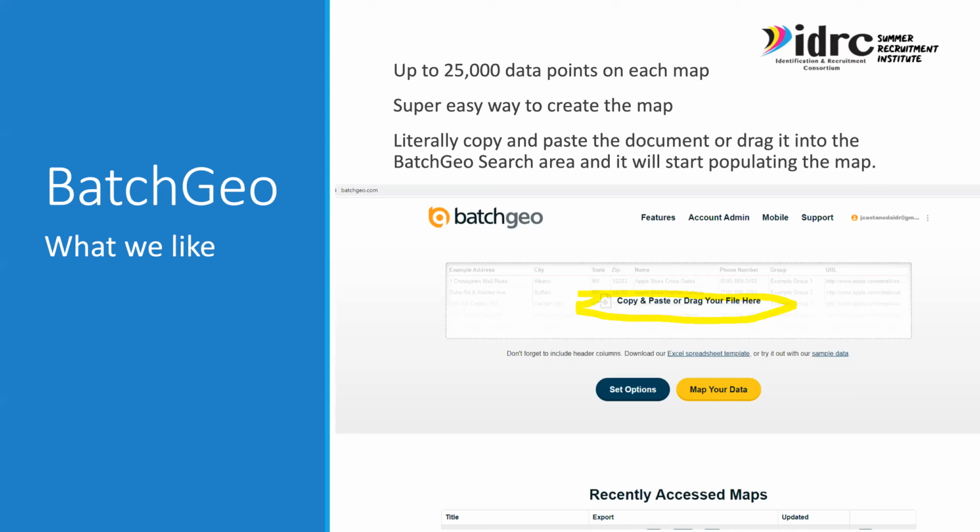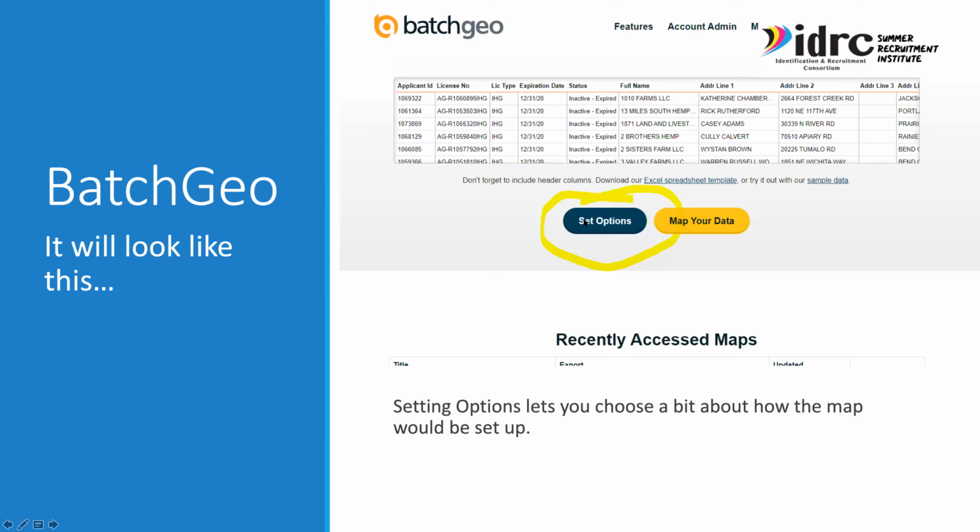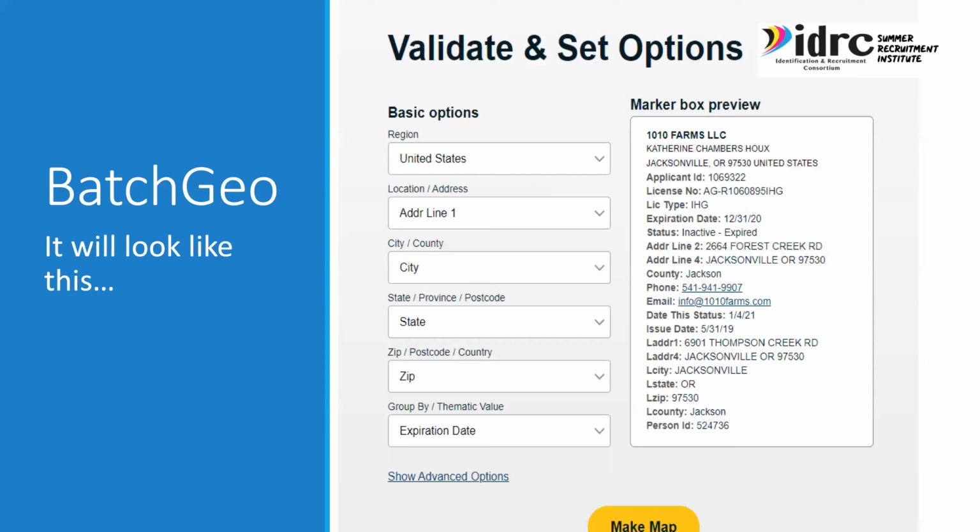But Batch Geo is super easy for creating a map. Some people get lost in the layers and how to upload it. You literally can copy and paste the document into Batch Geo, and I'll show you here in just a second. So here's an example: you copy and paste, or drag your file right into here, and then you set your options, and I'll show you in real time in just a second.